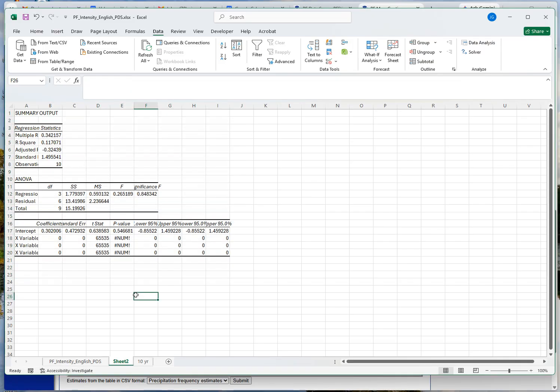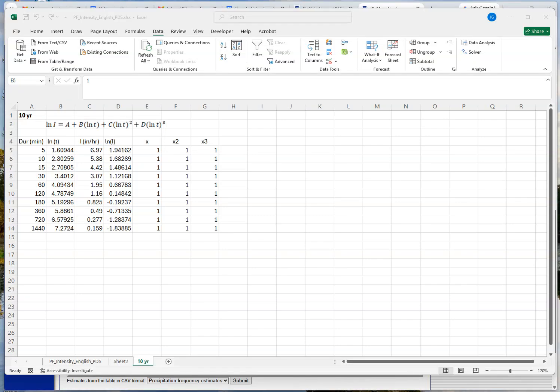And we didn't get good numbers. That should have worked. Let me find out why. Okay, I figured out why. For these x's, I actually have to put numbers in there.